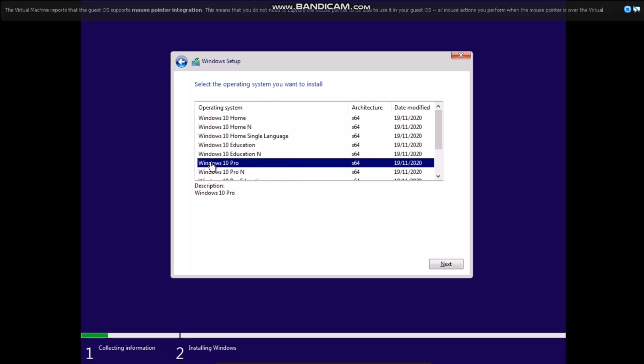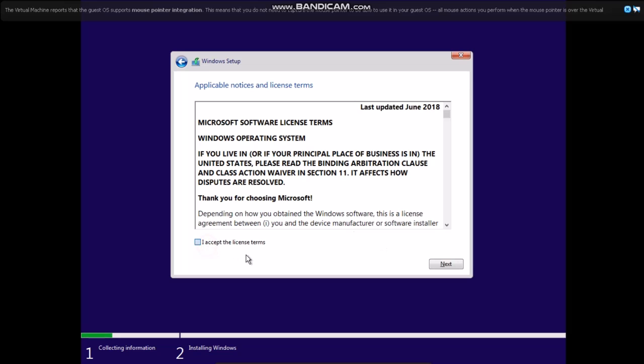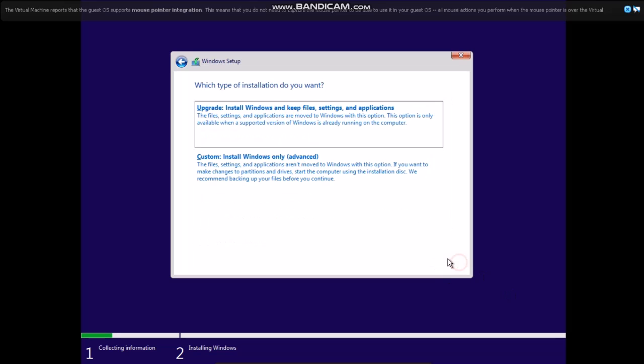So there's a couple of options here. Select the one that you want to install, which is Windows 10 Pro. Then next. And then accept the license terms. Then next. Now, which type of installation do you want?